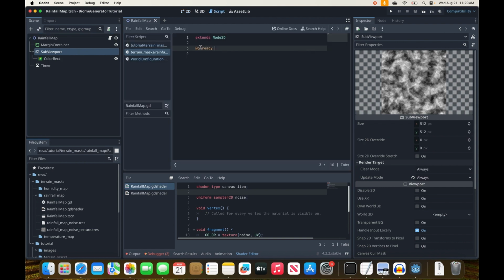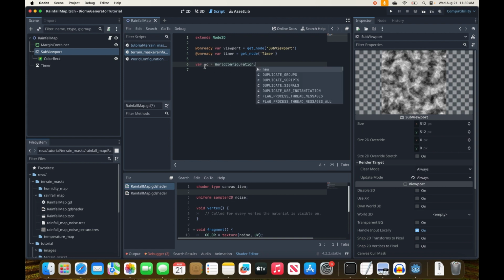So I'm gonna make references to my sub viewport and my timer. Then let's go ahead and instantiate our world configuration. This will be much more useful later when we add a lot more settings to our world configuration. And then I'll make an empty variable called texture. Because of what I was talking about before, I'll need a global variable to store the texture data so that I can wait for it to be available to use it.